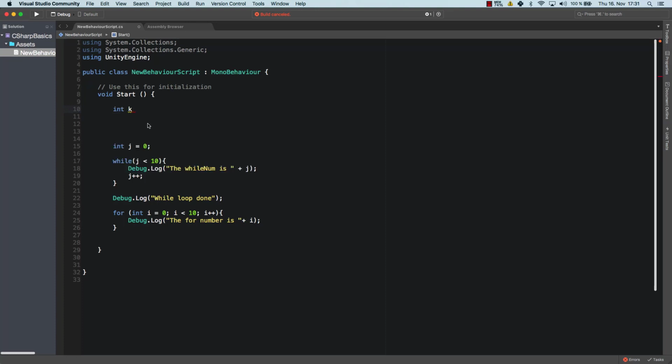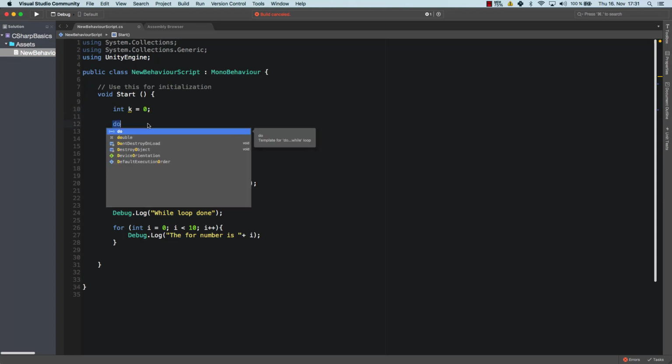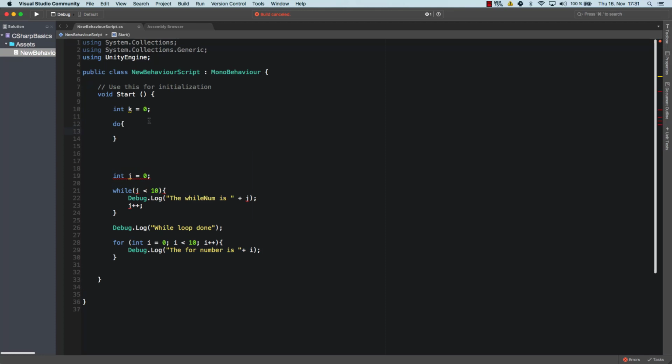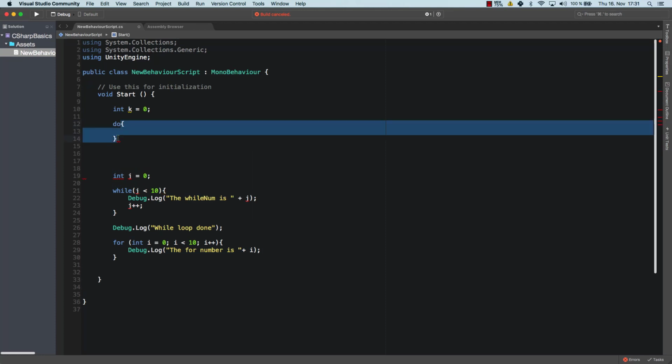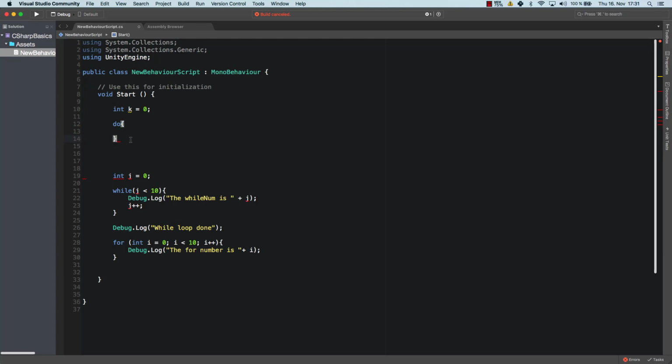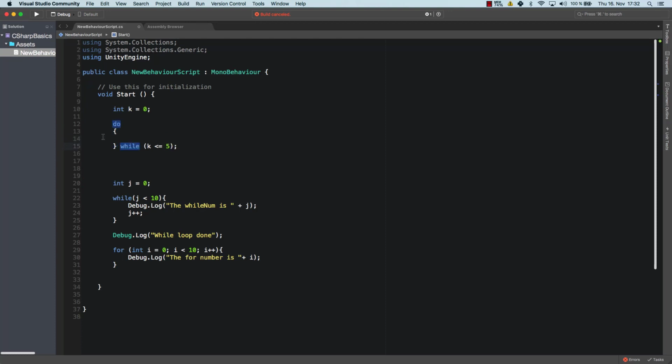So I'm gonna call the variable k, int k. I set it to, for example, 0. Now I write the word do, and within here I have my block, so the code that I want to execute within my do while loop. Now of course I need the while statement at one point as well, where I do have the condition. So here I have the condition, and while k is lower equal 5, for example. So now I have my do while loop.